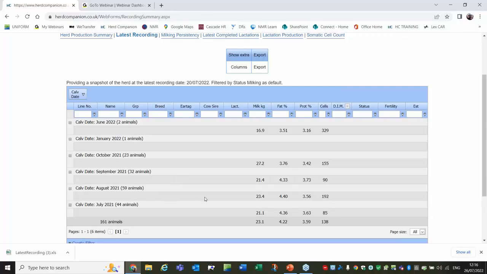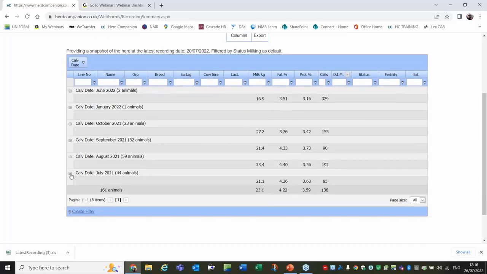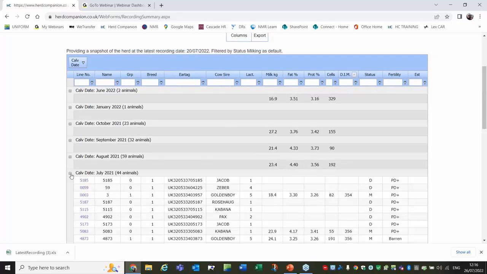So this tells us then an average for each of those groups, how many cows are in each group, what the group title is, and we can expand with the plus button to open that out. There we go.